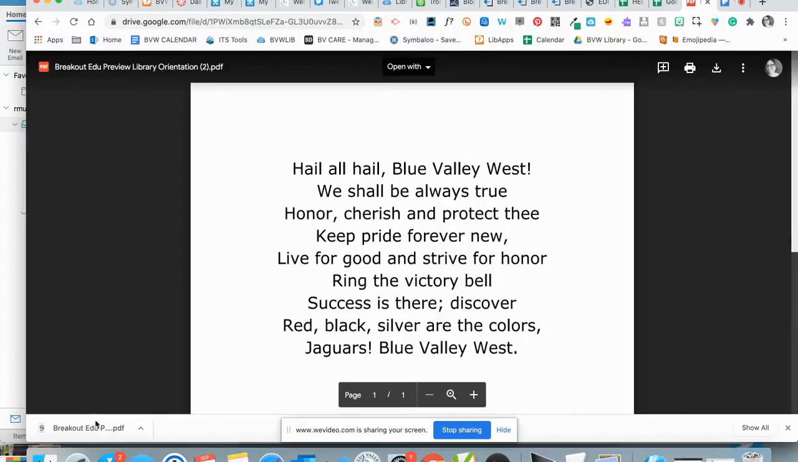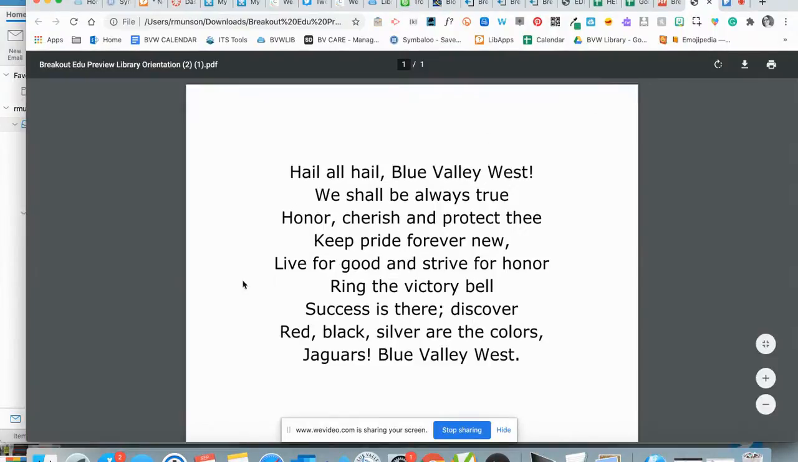Most students like to click in this bottom left corner to open it. But when you do that, it opens automatically in Chrome where you can't annotate. So we want you to open it in Preview. So to do that, I'm going to show you again.